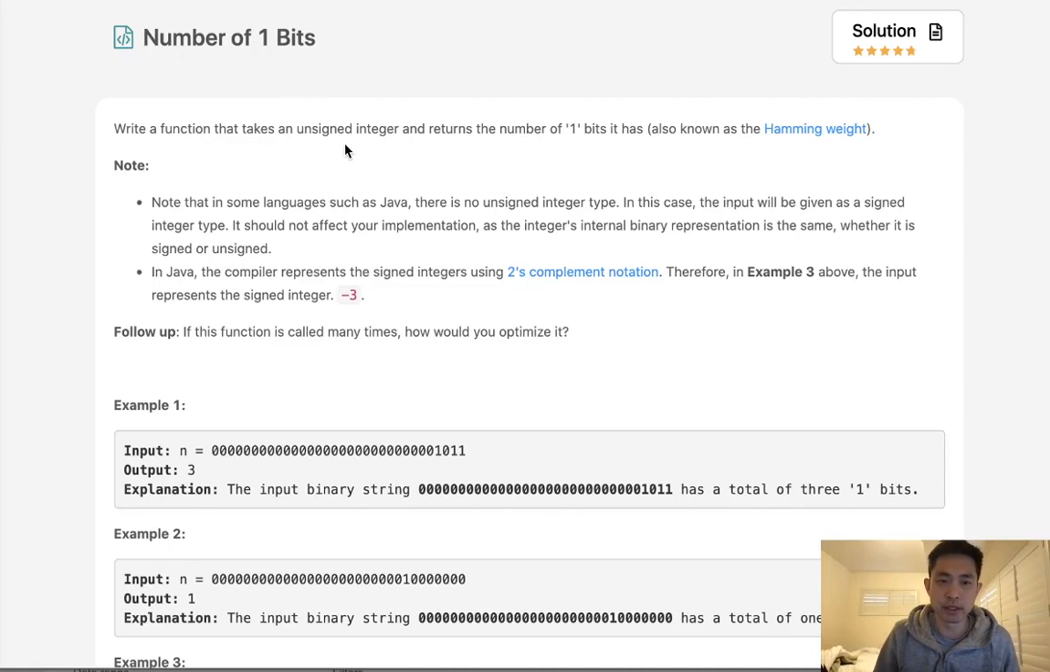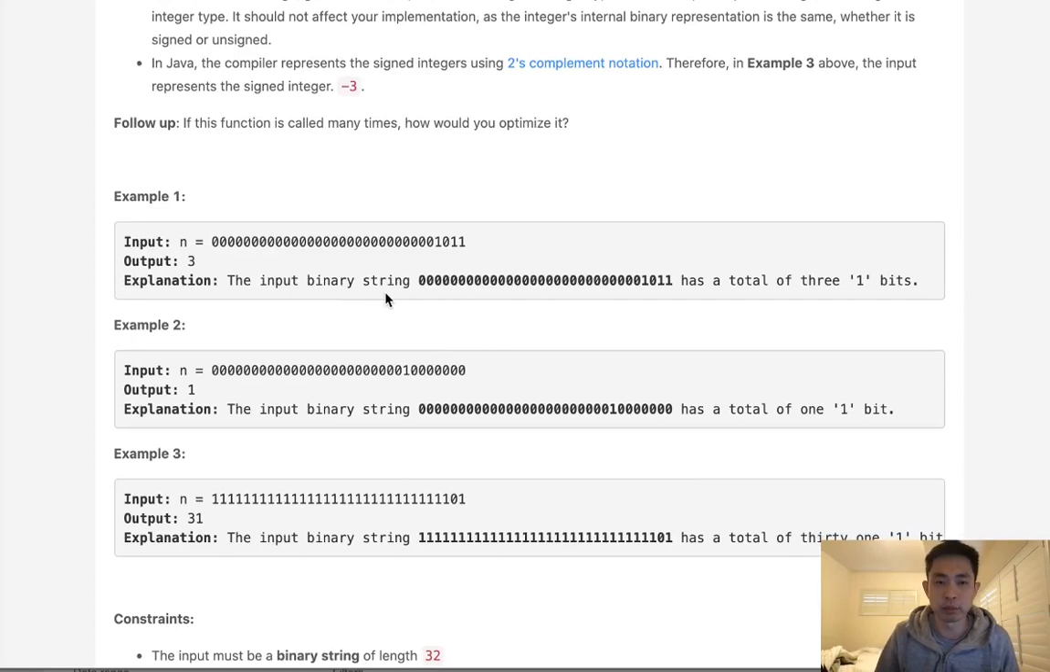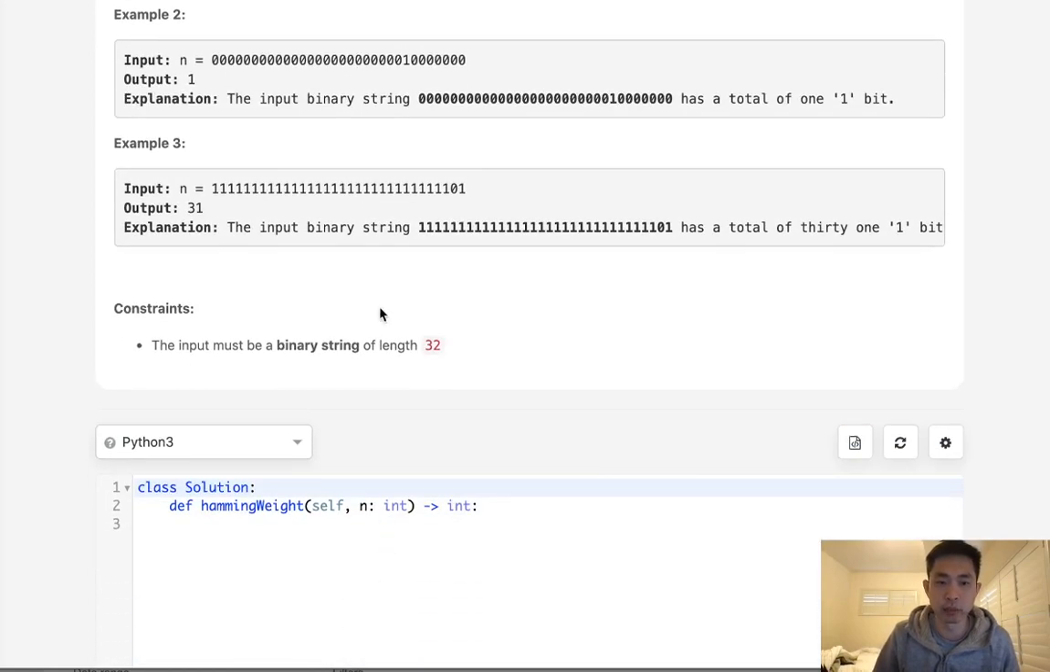Write a function that takes an unsigned integer and returns the number of 1 bits it has, also known as the Hamming weight. They give you a few notes here, but whatever. The problem's pretty straightforward. They're going to give us an integer, and we want to return the number of ones inside of the binary representation. So the easiest way to do this is to convert our number into a binary representation.